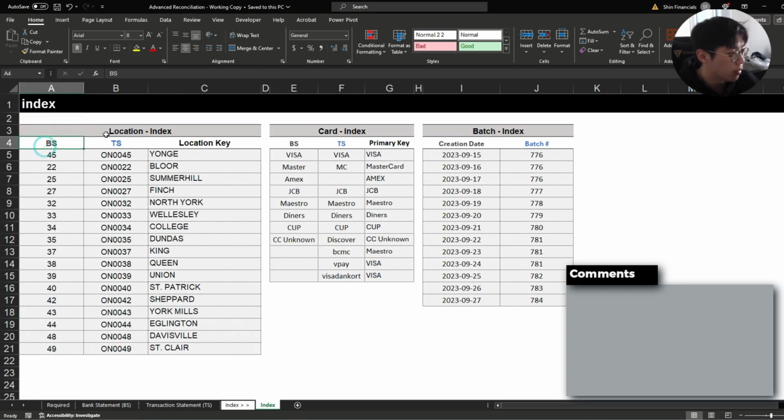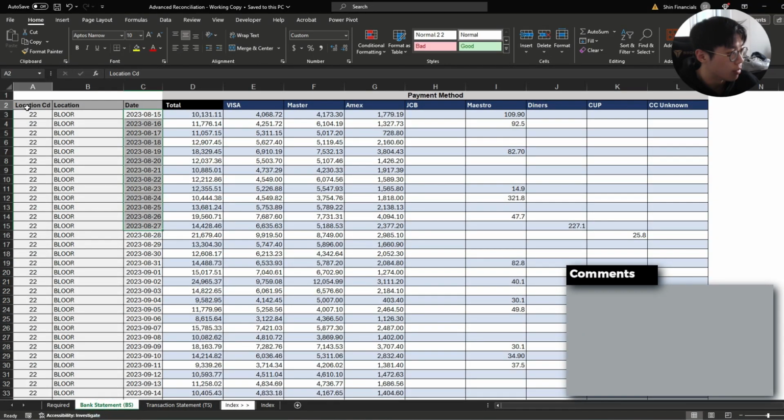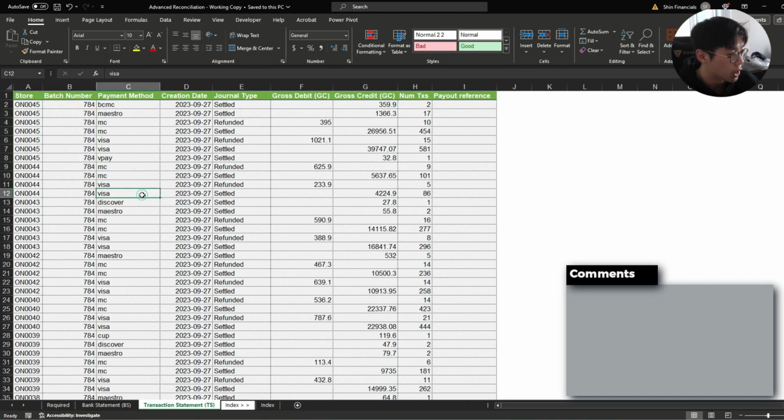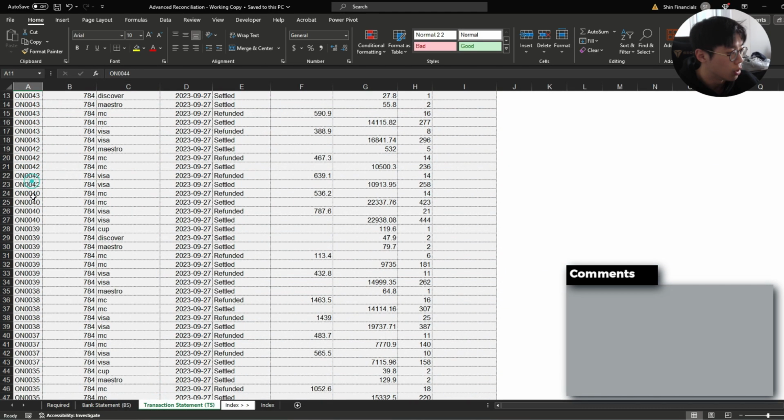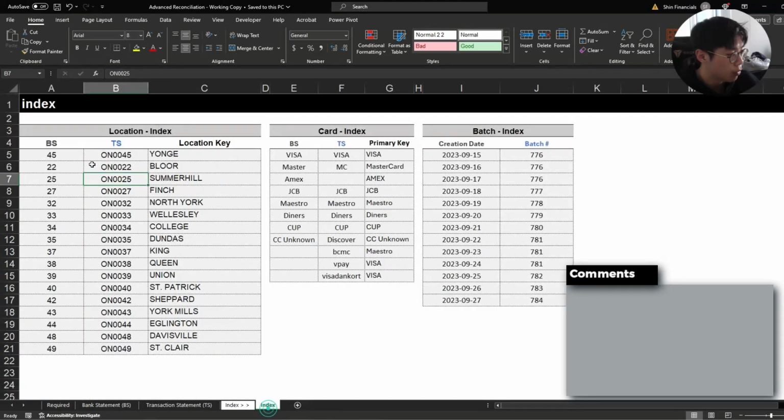We can see that first we have a location index, which helps us bridge between the bank statement location code and the transaction statement location code. So we can see that we have a location code of 22, which is bluer, and we can see that the transaction statement has a store code of the location. And we can use this index key to help bridge these two together.